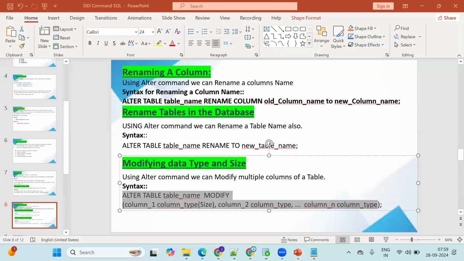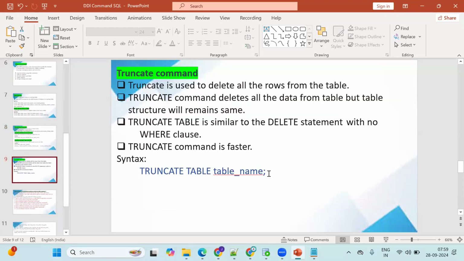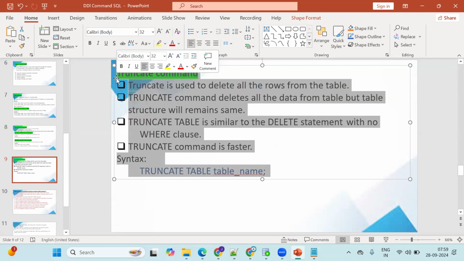Is it clear? Okay, just read it and prepare it. No need to give so much time to the ALTER command, guys, but you should know a little bit. Make sure that you know a little bit, that is fine, because many other things are there. You just have to remember those things as well.